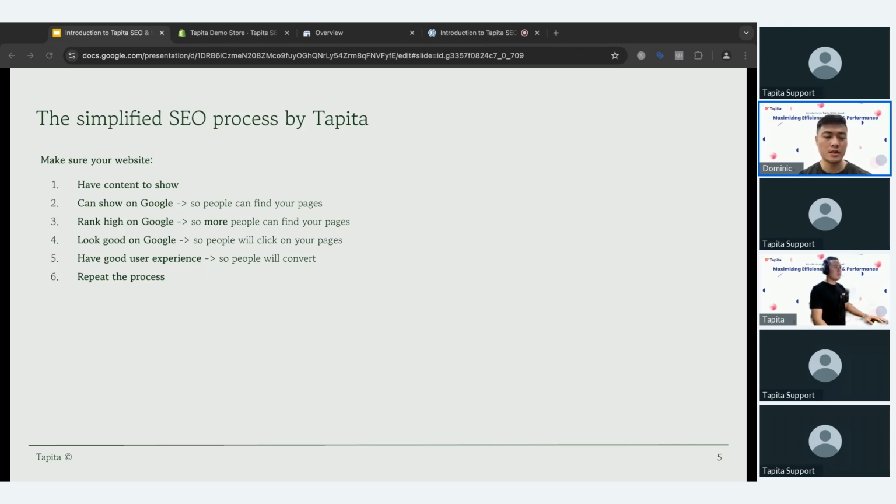Okay, so basically, this process is you make sure your website first has some content to show, because if there's no content, there's nothing to do SEO for. When you already have some content, you make sure it can show on Google, so people can find your pages when they do their search on Google. When it is able to show, you make sure it ranks high on Google, so more people can find your pages.